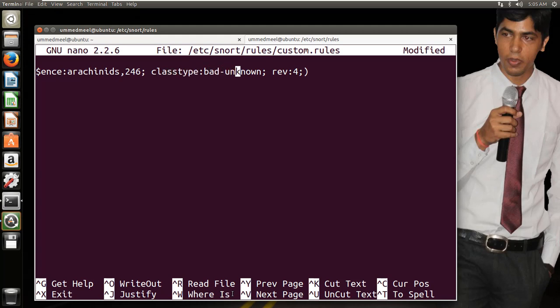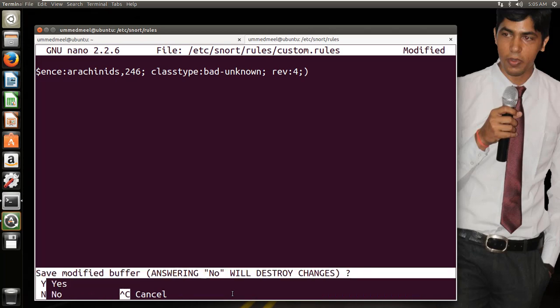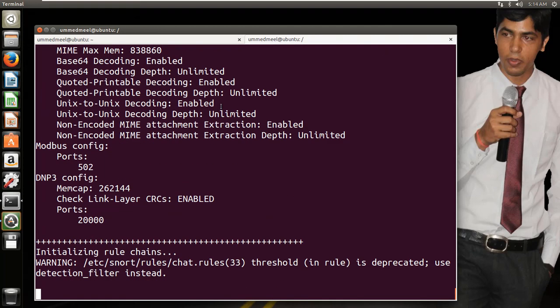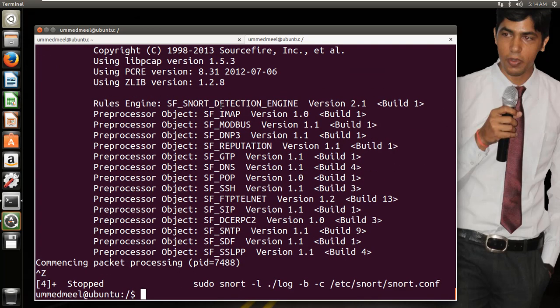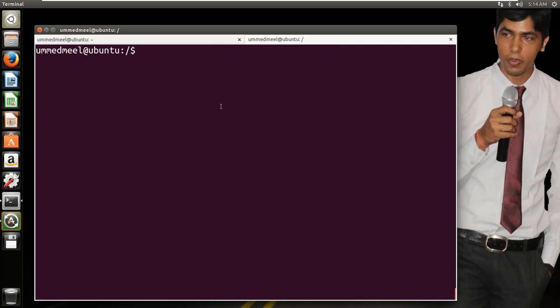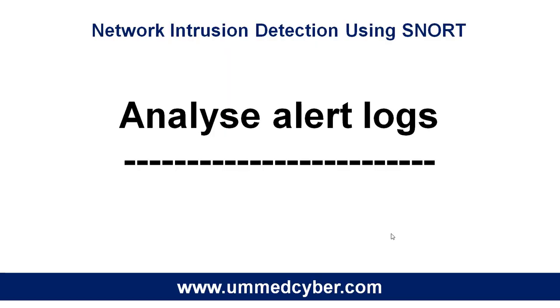Control X. Yes. Save. Now run the following command to validate the installation. It would check the entire Snort configuration with predefined sequences. After the successful deployment, it's time to analyze the Snort alert logs.